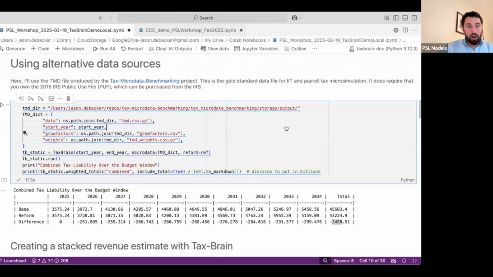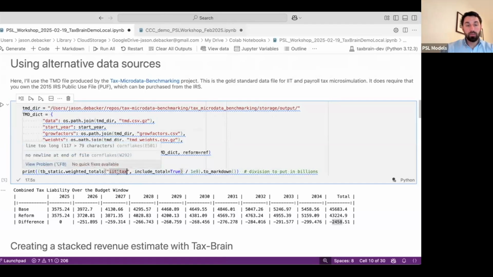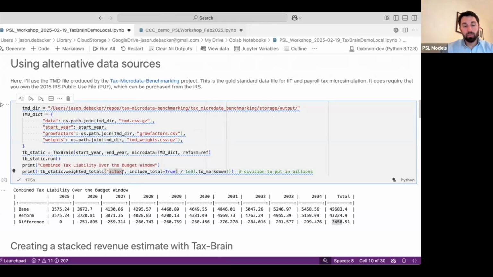There was a question from Mark in the chat, and he's asking about what we mean when we say combined here. Yes, this is indeed the combined payroll and individual income tax liability. We can specify just the individual liability as iitax, or we can have the payroll tax liability only.